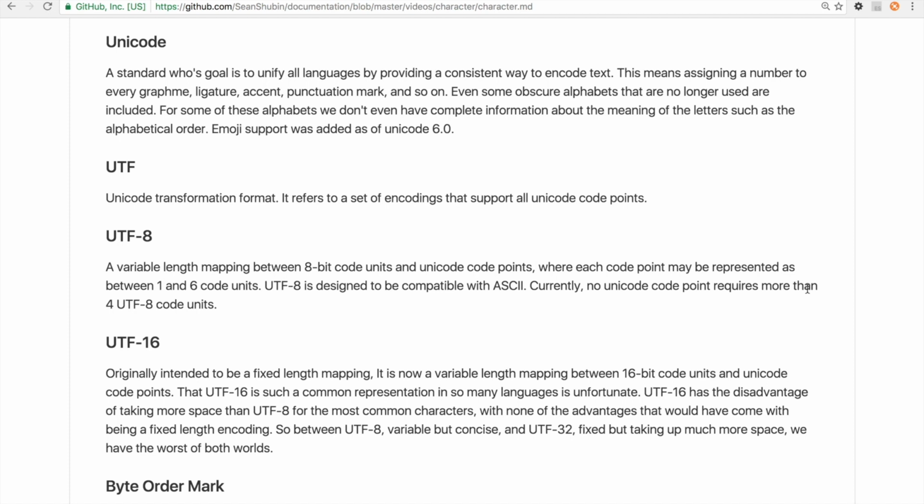Unicode is a standard whose goal is to unify all languages by providing a consistent way to encode text. This means assigning a number to every grapheme, ligature, accent, punctuation mark, and so on. Even some obscure alphabets that are no longer used are included. For some of these alphabets, we don't even have complete information about the meaning of the letters, such as the alphabetical order. Emoji support was added as of Unicode 6.0.